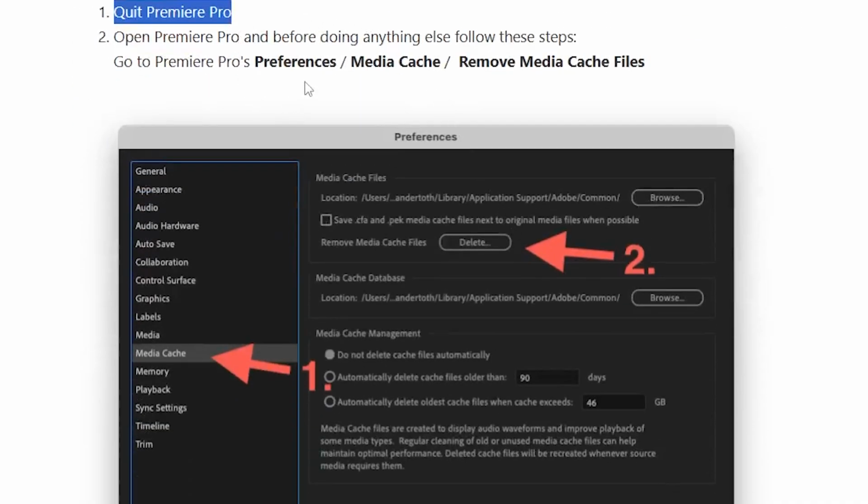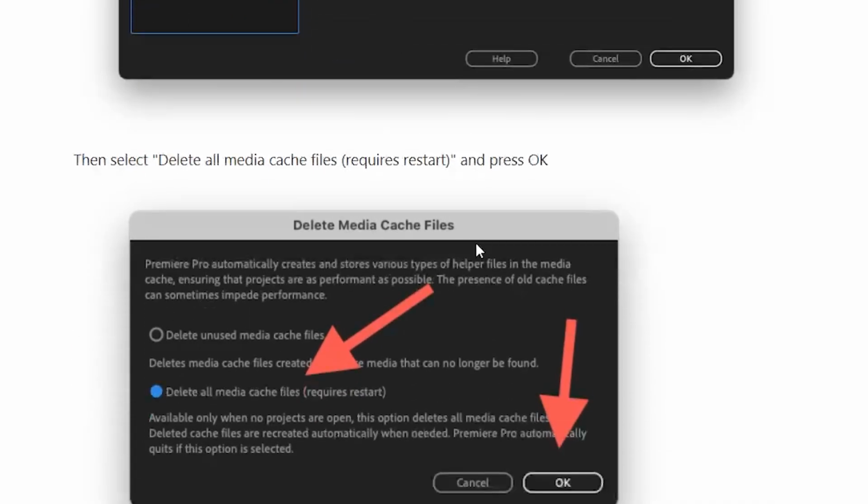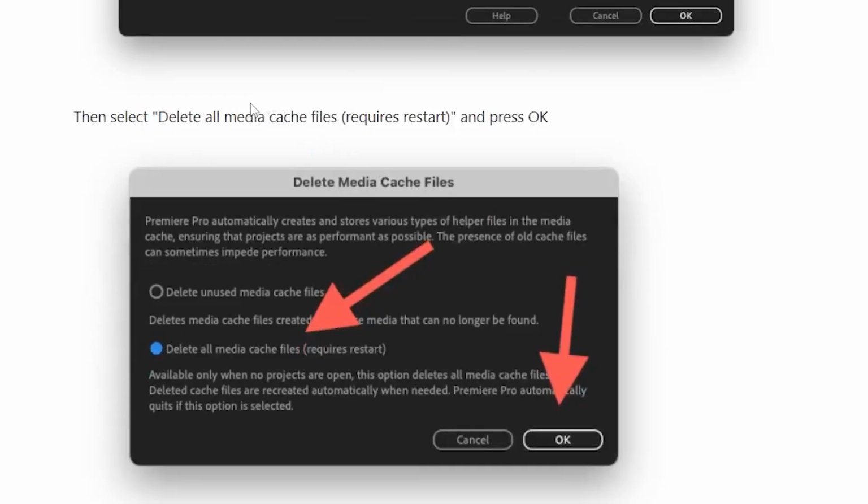Go to Premiere Pro's preferences. Once you open preferences, you'll see Media Cache. So click here on Media Cache, and then you'll see Remove Media Cache Files. Once you see this, make sure to select Delete. Then select Delete all media cache files, requires restart, and press OK. So make sure to check here Delete all media cache files, requires restart. Click OK, and your Premiere Pro will restart, and hopefully this will be able to solve the problem.